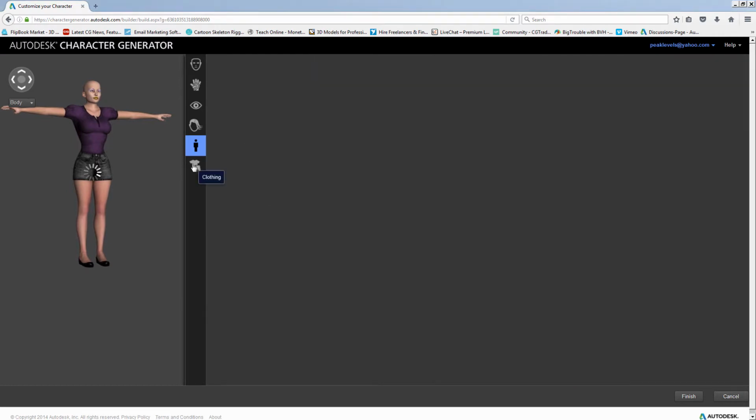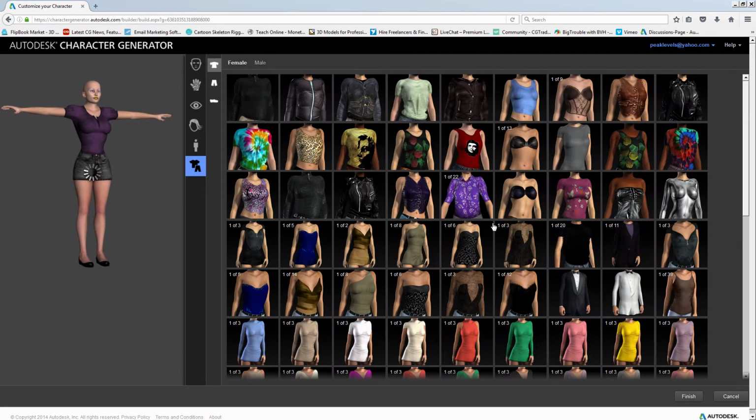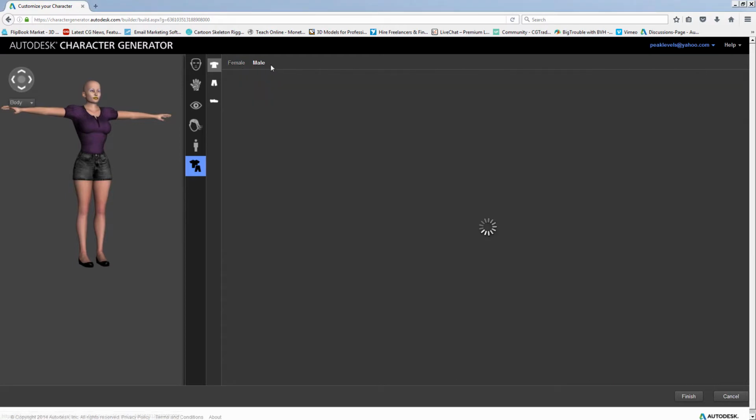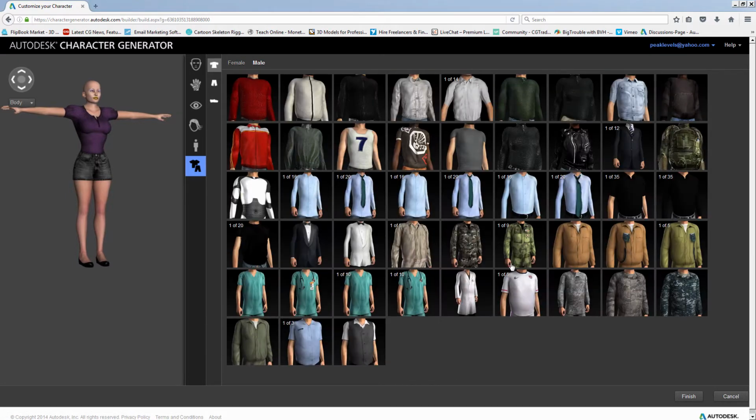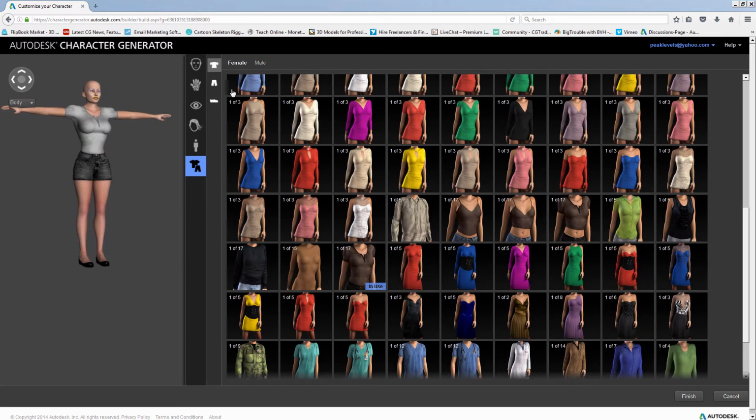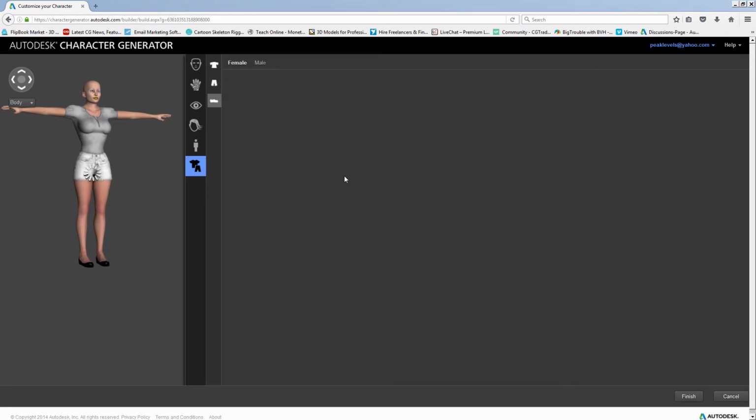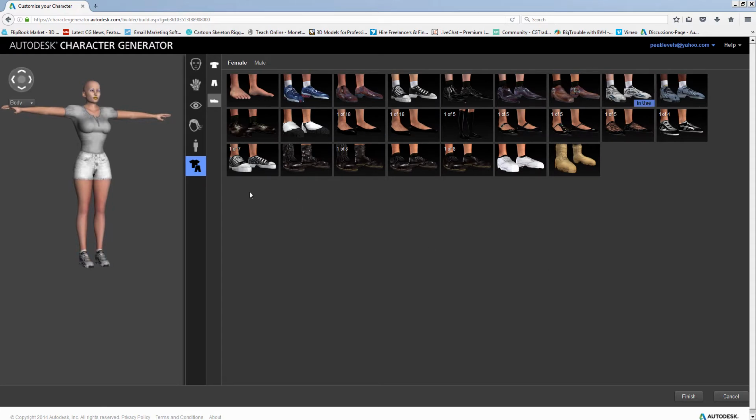So now let's choose some clothing, and there's quite a bit of clothing to choose from. You can choose male or female types, on both male and female. Okay, that's a nice shirt, so let's go ahead and choose. All right, now let's go ahead and put some shoes on her. Okay, so now she's ready to export as a character. So just press finish.